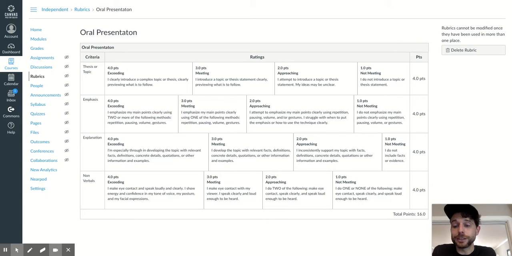I don't necessarily want to make each oral presentation a 16-point assignment, nor do I want to give kids the amount of points that they've earned based off of these ratings. More on that in a second. But for now, here's a rubric, and I'm ready to add it to an assignment.